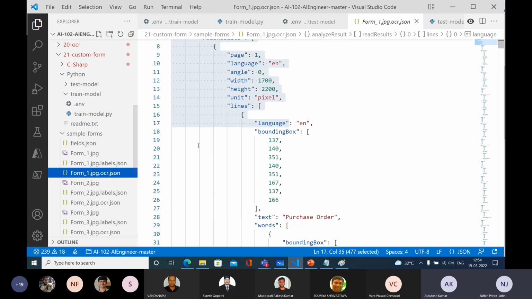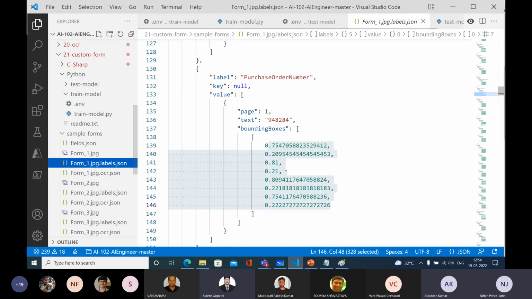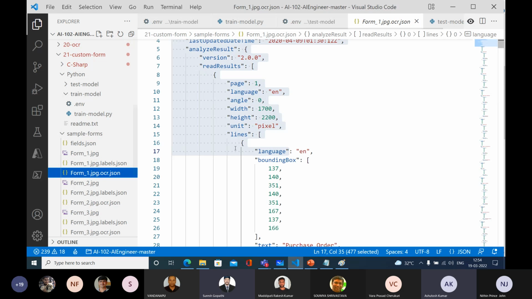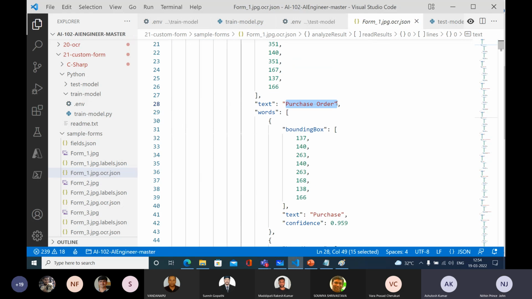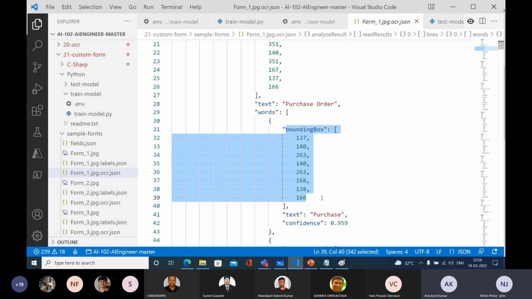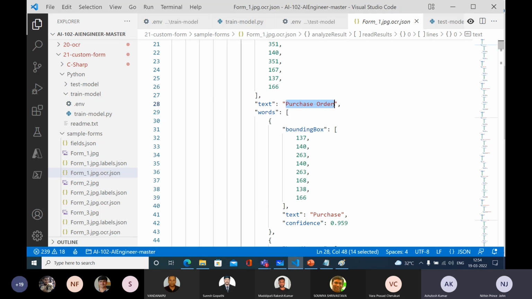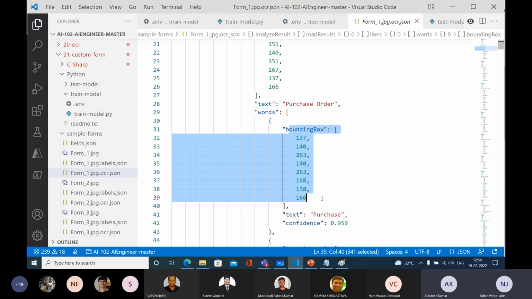That means for each of these labels, you mean to say we need to train it manually with the bounding boxes? It's not training manually. So for this purchase order, for example, this text, purchase order, in that particular form, this is the location. This is the location information. Are you getting my point? In that form, there is a word called purchase order, and in that form, this is the location where that text is.